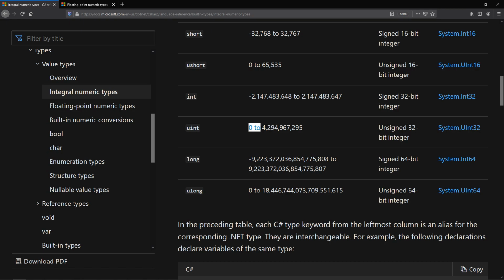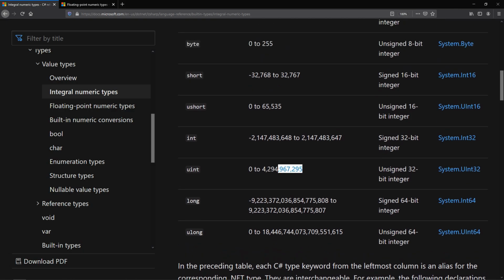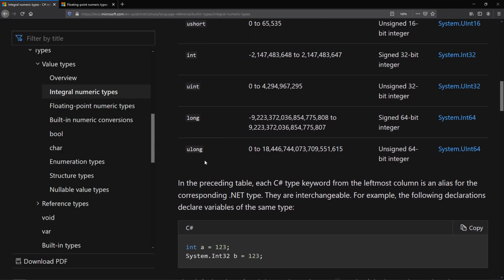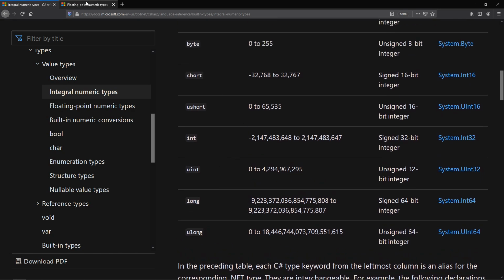A uint is 0 to 4,294,967,295. This number here is basically 255 multiplied by 255 multiplied by 255 multiplied by 255, or 255 to the power of 4. Then, if you really need a bigger number than what an int or uint provides, we've got a 64-bit integer, which is a long, from this long number here to this long number here, or an unsigned version, which is 0 to this massive number here. You will never really use a uint64 or an int64, yes. So long and ulong will rarely be used, but they can be for certain things, but you tend not to use them.